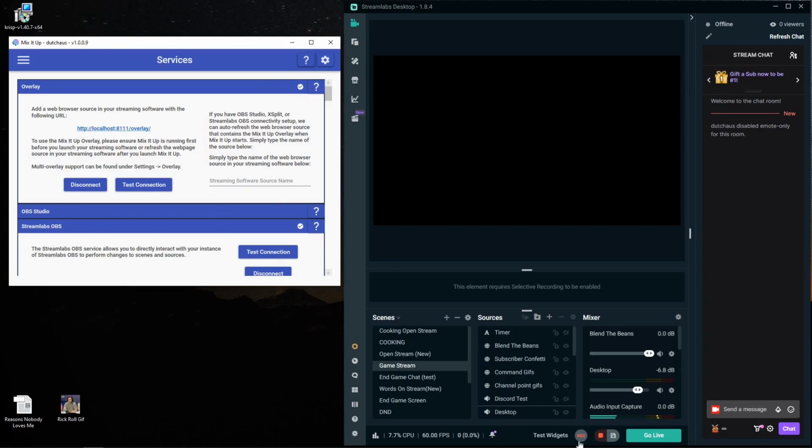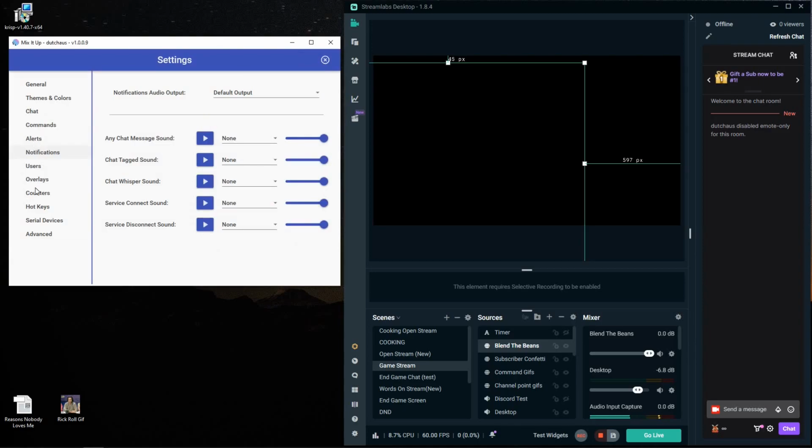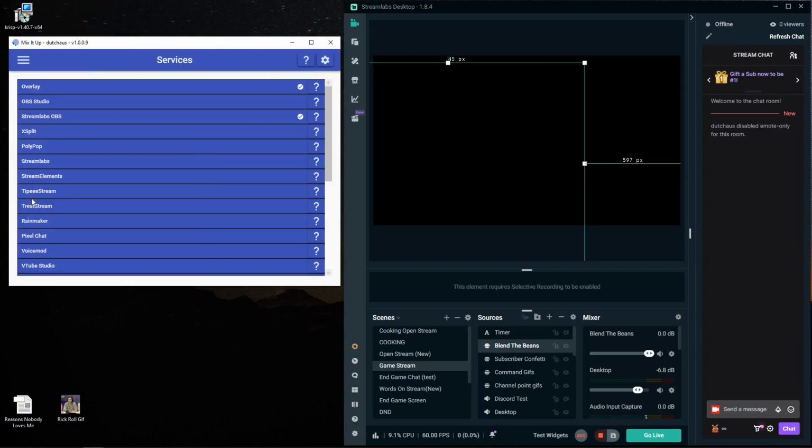Now I already have quite a few overlays, as you can see on the right here. Blend the beans, subscriber confetti, command gifs, this kind of stuff. So if you did want a bunch of different overlays, so different areas on your Streamlabs where things will pop up, you can create multiple overlay sources by clicking up here in your settings and coming to overlays.